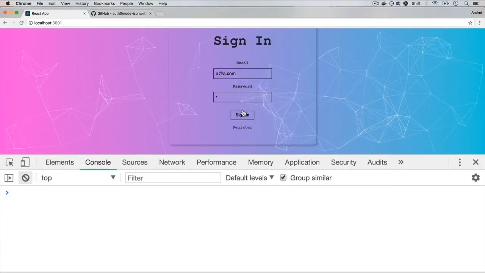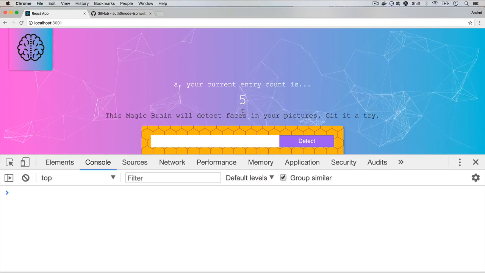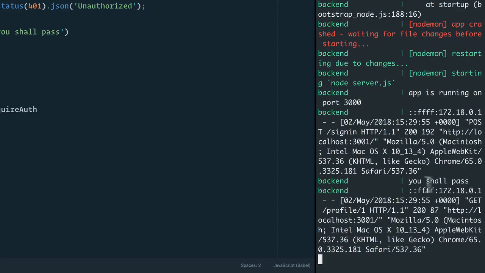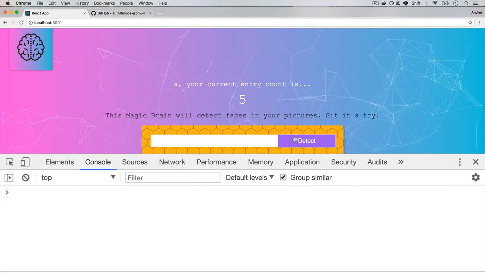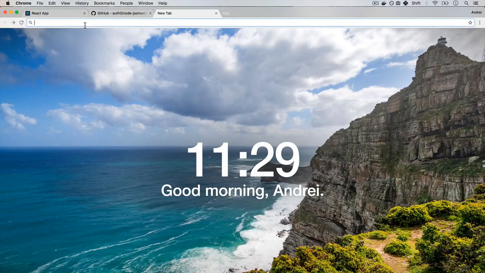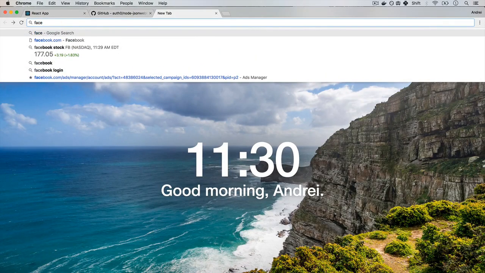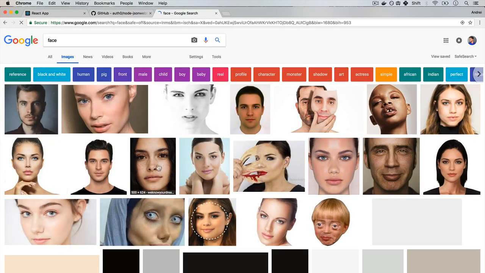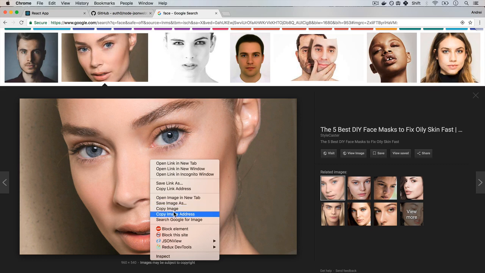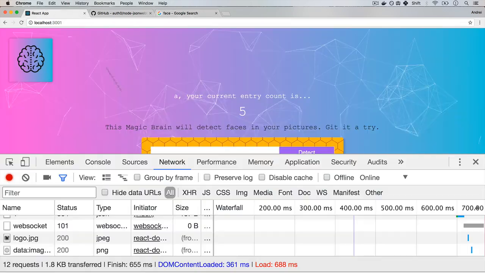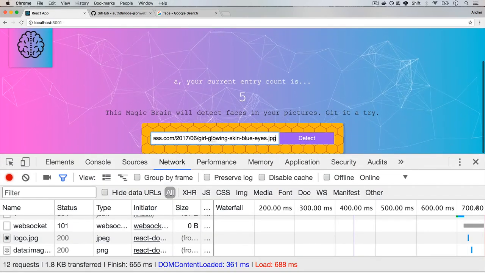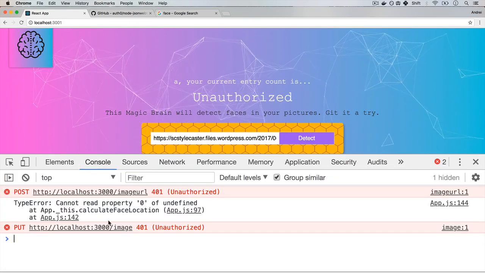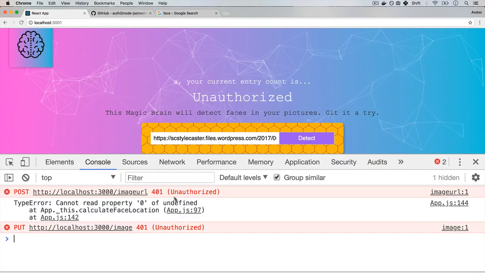If I go back to my terminal, click sign in. All right, I'm able to sign in. And I get you shall pass. All right, perfect. What if I try to get an image? So let's just do a face. Images. We'll use this one. Come back here. Detect. Oh boy. Unauthorized. And we're getting a few errors here.